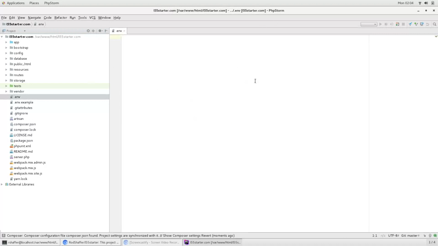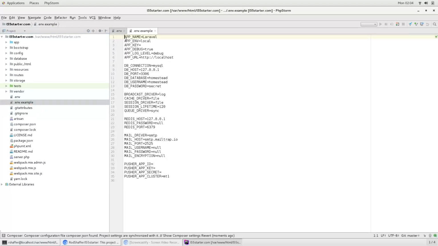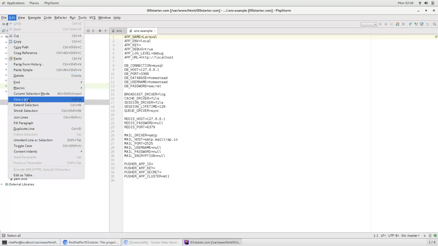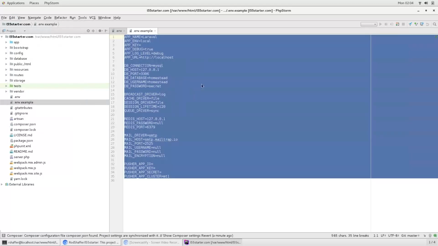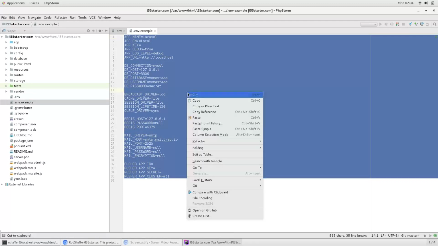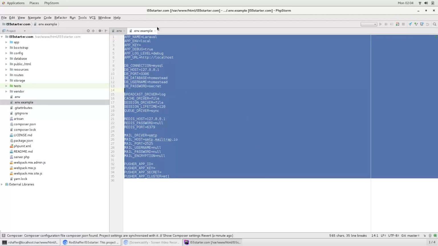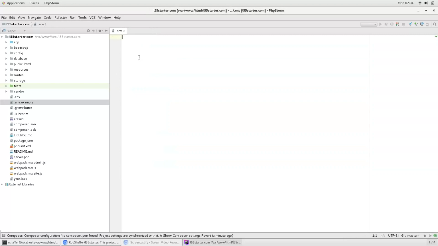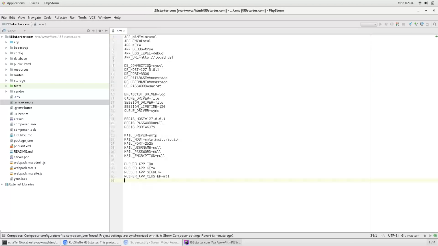And that opens it up in our editor pane over here. So we want to open up this .environment example. Just double click on it. And we want to select everything that's in the file. So select all, then put your mouse pointer over top of it, right click, and say copy. And then paste it into the new .environment that we created. And then that gives you a basic starting point.